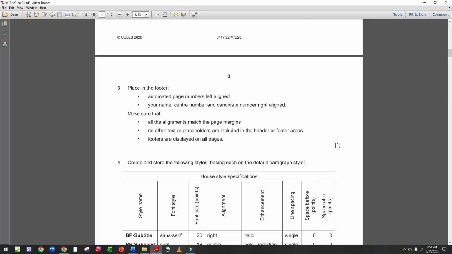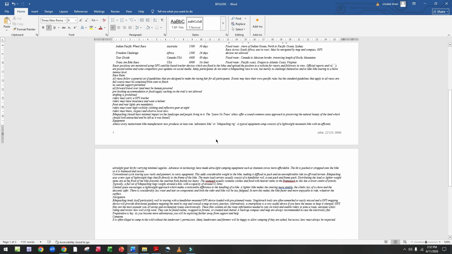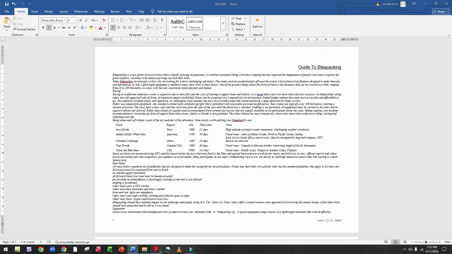Make sure that all the alignment matches the page margin. No other text or placeholder is included in the header and footer area. Footers are displayed on all pages.